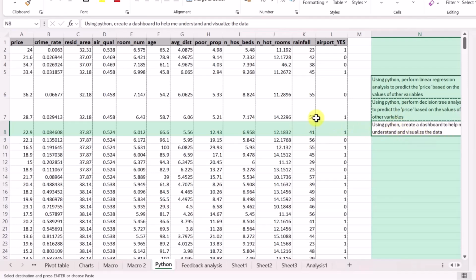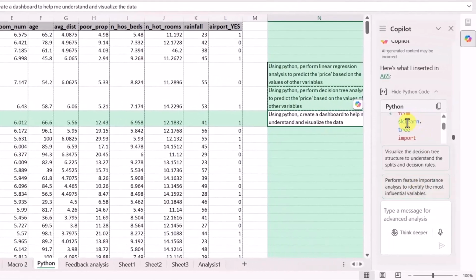If you don't use Python, you can still create charts which are inbuilt in Excel. But if you write that it has to be done using Python, then you will see that again, it will use Python to create the data frame, use matplotlib and other libraries to create the charts and show them to you.